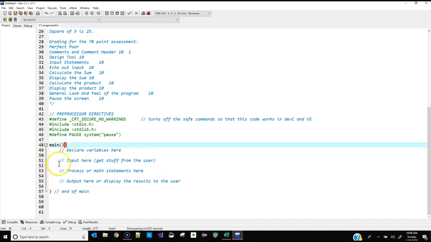All I did was go into main, and I set up my main, begins here, ends here, and I just wrote four comments. Declare my variables first, get my input from the user second, do some kind of process or math, and then display the output. So that's what I'm going to do with this assignment.